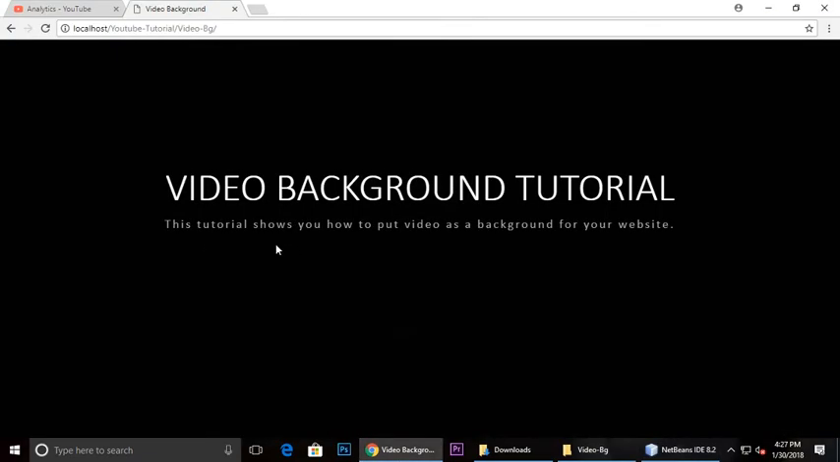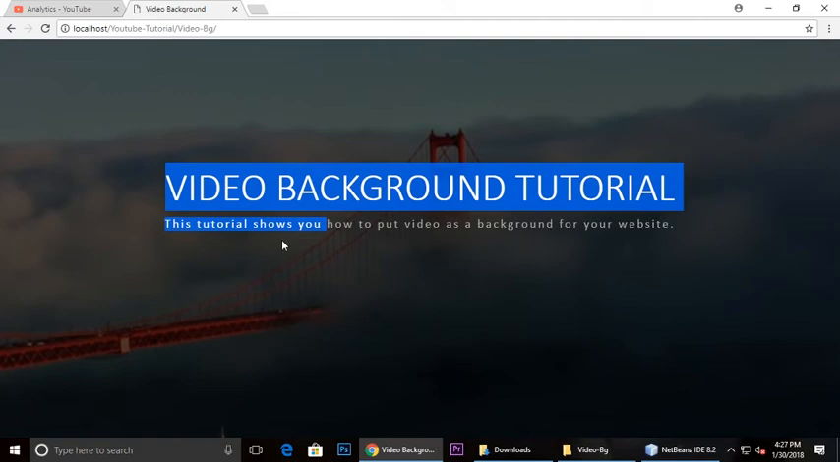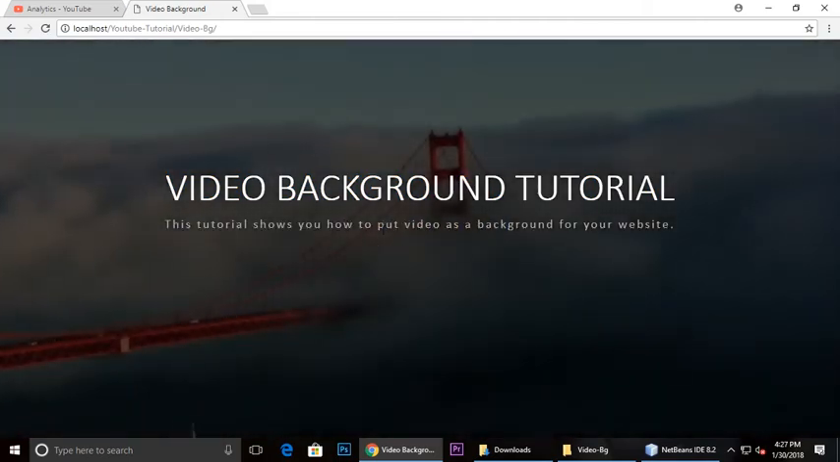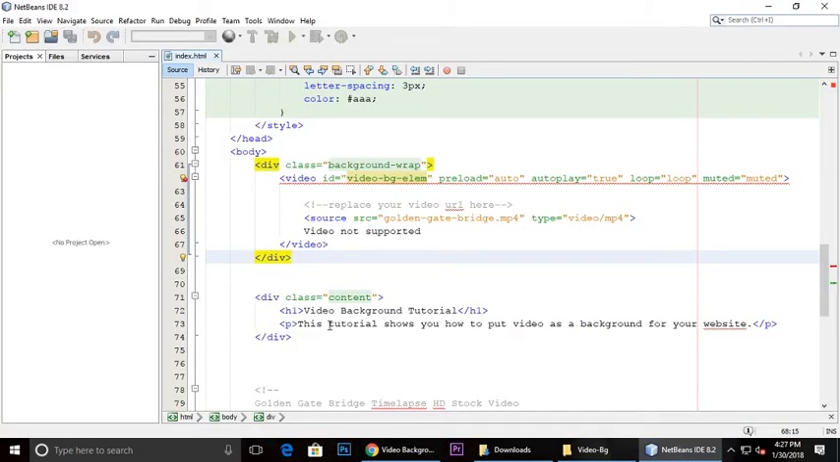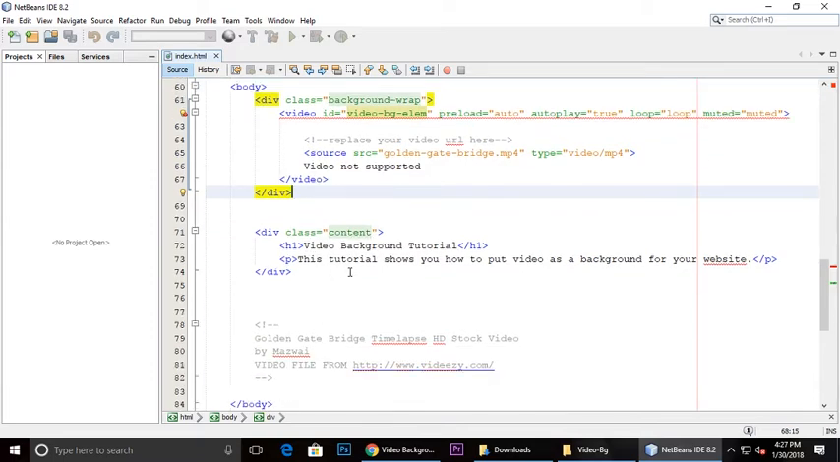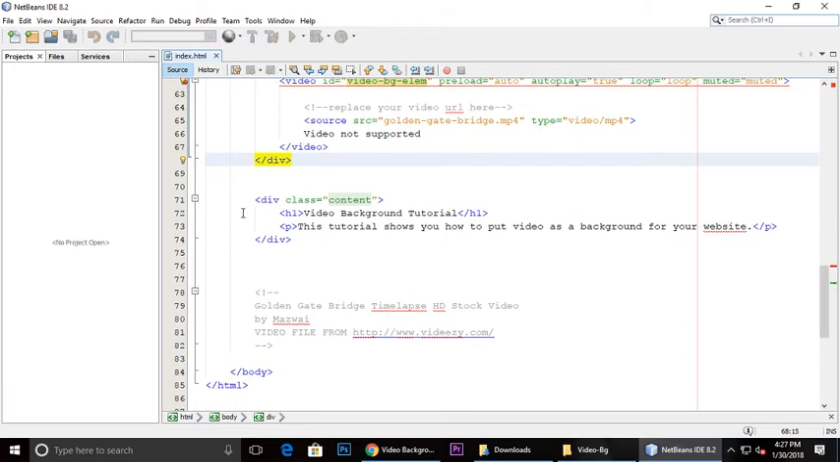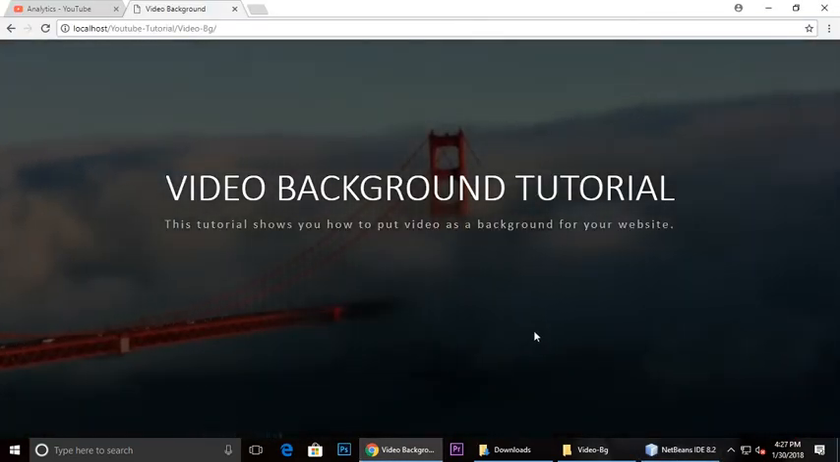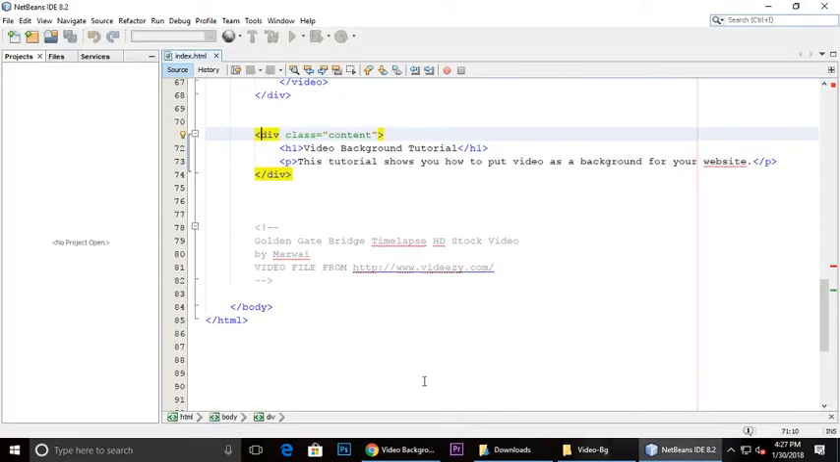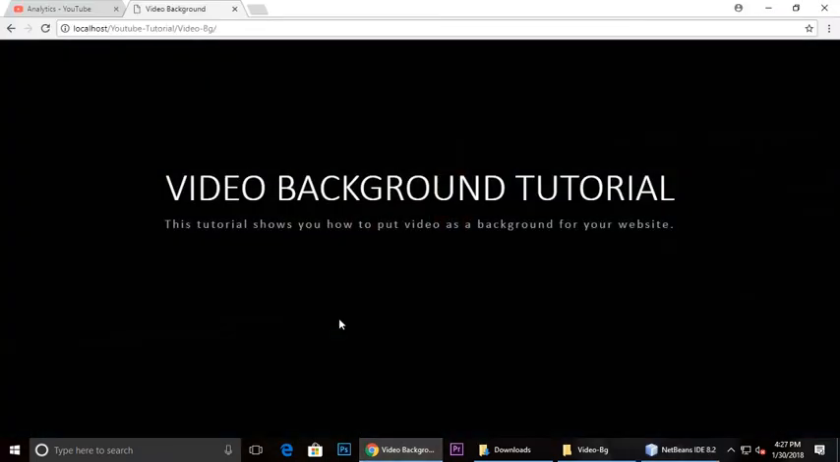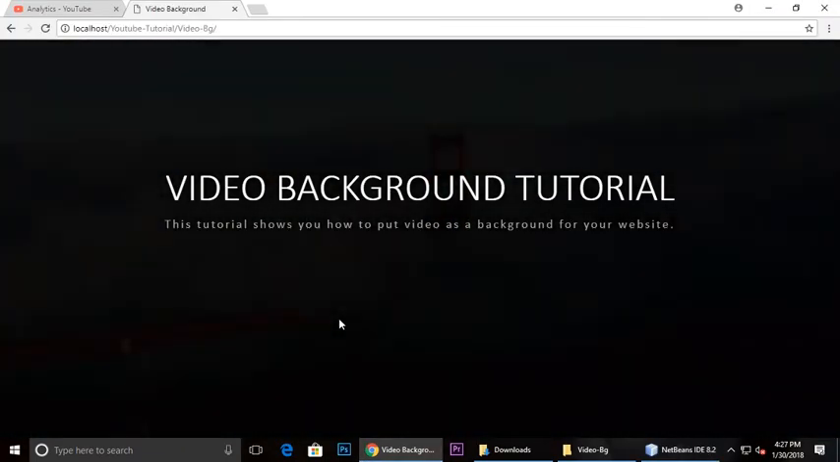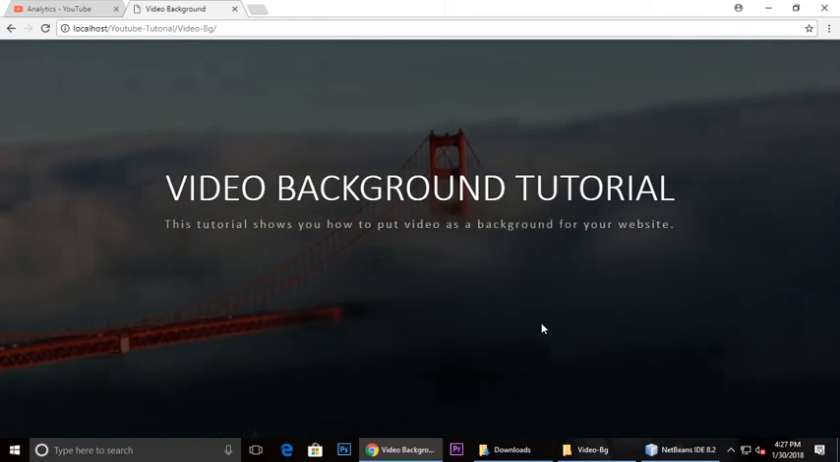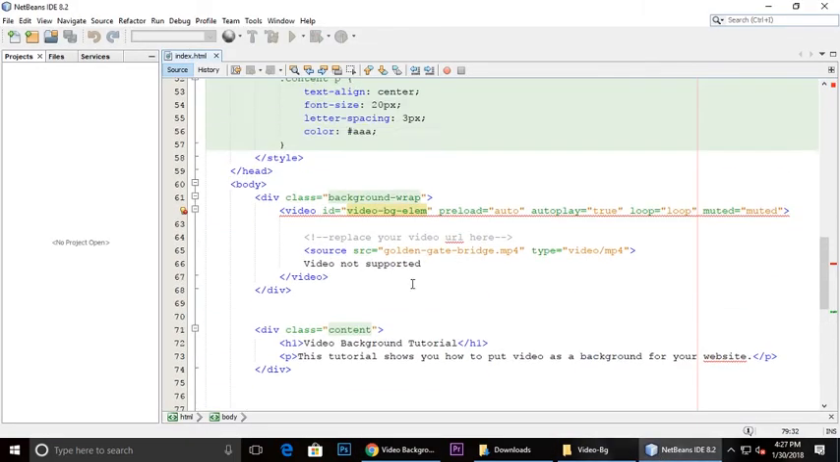And this is the content, the video background tutorial, and we have this small text inside a paragraph: this tutorial shows you how to put a video background on your website. We can see these things here clearly, over this video. It's looking very good, and it's perfect for adding a video background to our websites.